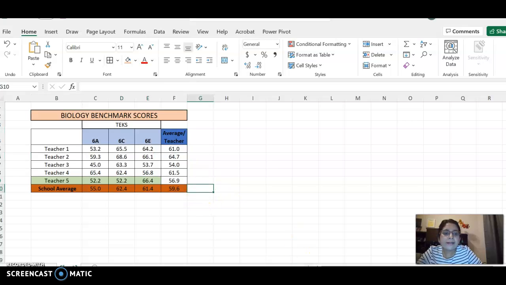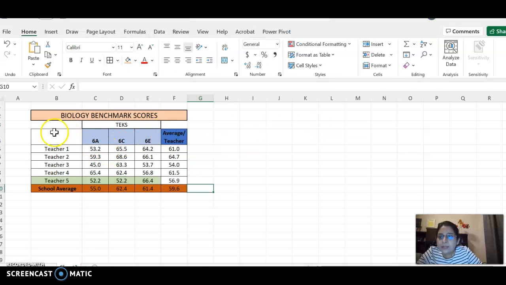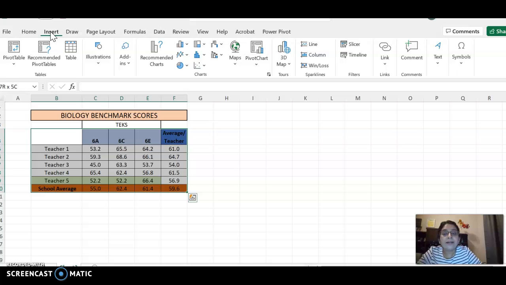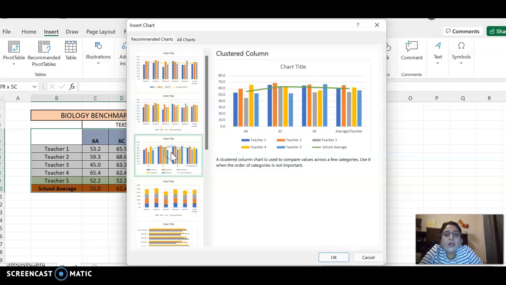So my research question again is, how were the comparative scores of all teachers in different TEKS and the school average? So I will select all of these cells, go to insert. I want to insert a chart, and that's how I want to see the comparative scores. So let me go to the recommended charts. I like option 3, where I not only see all the teachers' performances side by side, I also see a trend line, which is the school average. So I'm going to select that.